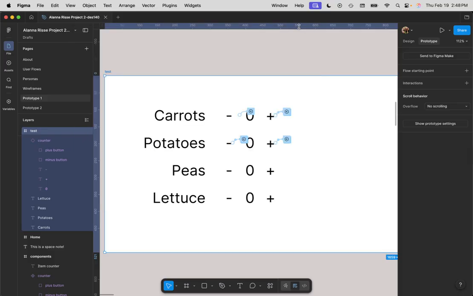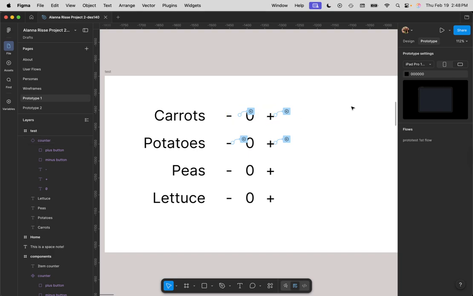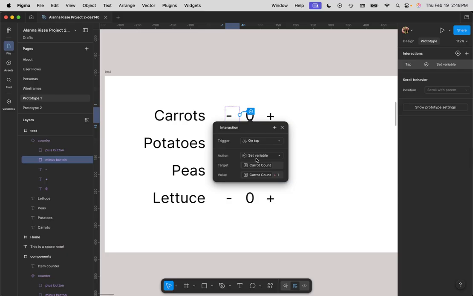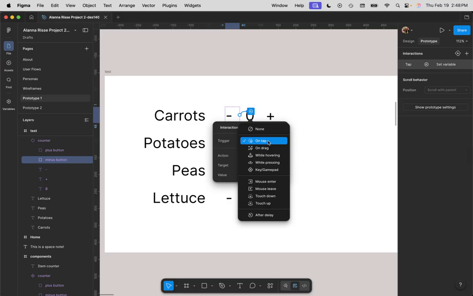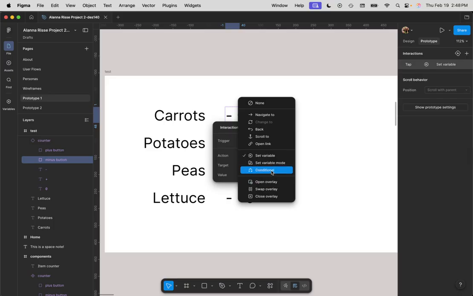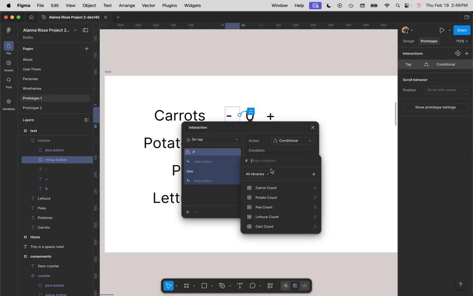Okay, so let's fix the below 0 part. Let's see. I think we're going to have to do it on each one, which is a bummer. Could we do it on the total one? I don't think we can, which is a bummer. Yeah, because we don't want the caret count to go down. I think we have to do it here. Okay, so on tap, we want to do some other stuff. We want to do a conditional. So I'm actually going to change this to conditional. And we are on the minus.